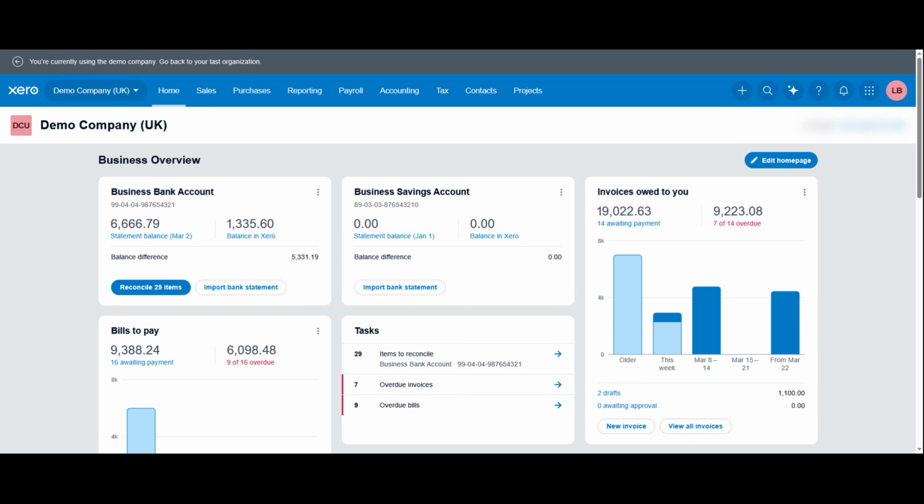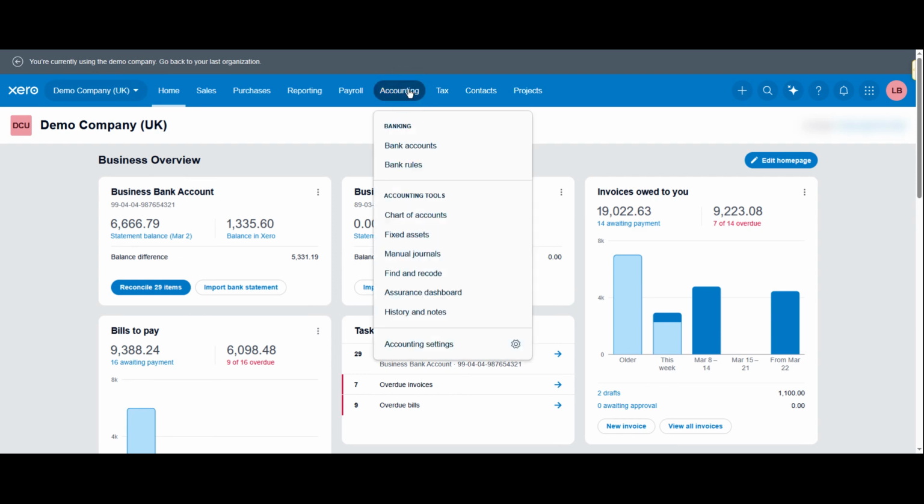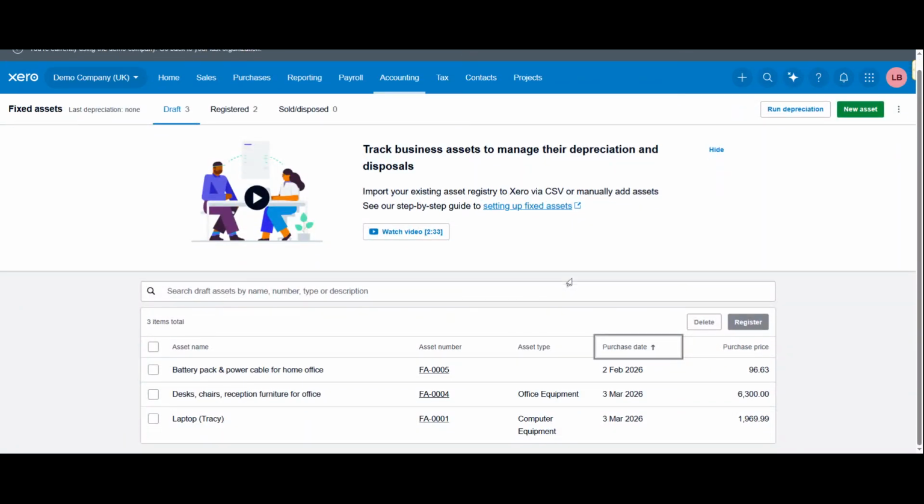Let's get started. First, log into your Xero account. Once you're on the dashboard, go to the top menu and click on Accounting. From the drop-down, select Advanced. Inside the Advanced section, click on Fixed Assets. This will take you to your Fixed Assets dashboard, where you can manage, create, and import assets.